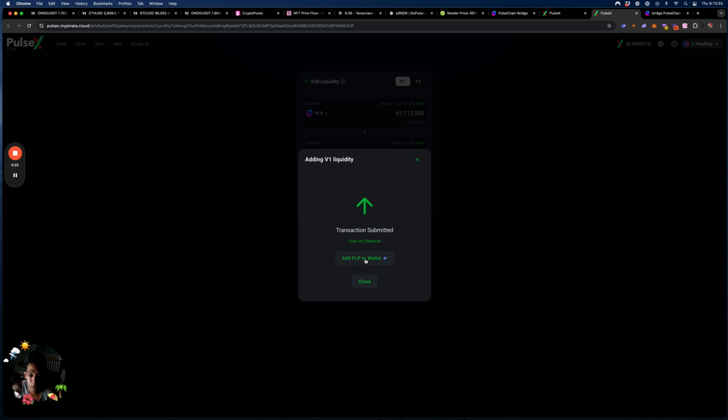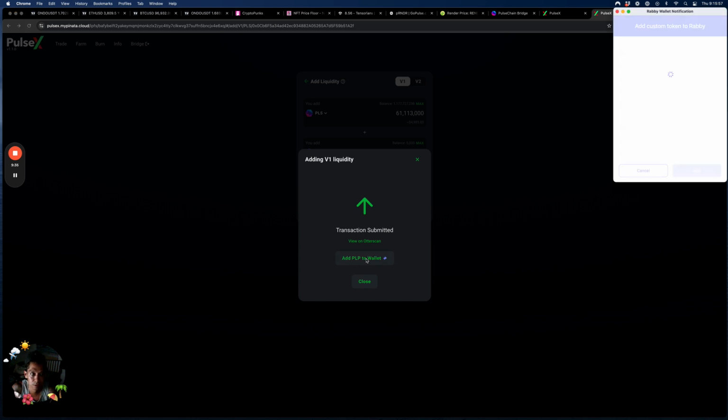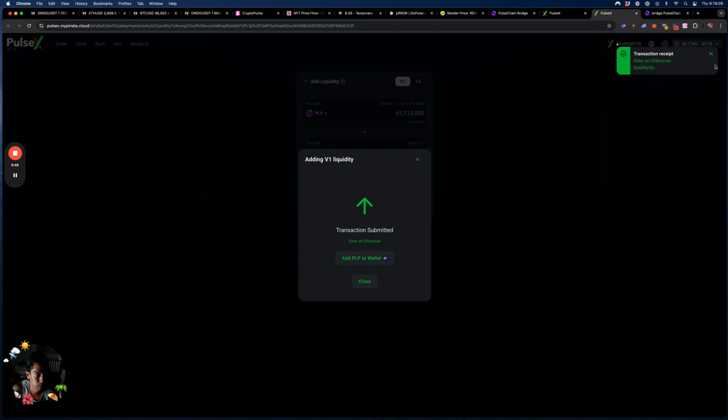Add PLP to your wallet. So the PLP is basically 99.73. This is the PLP liquidity pool token. Add, close.